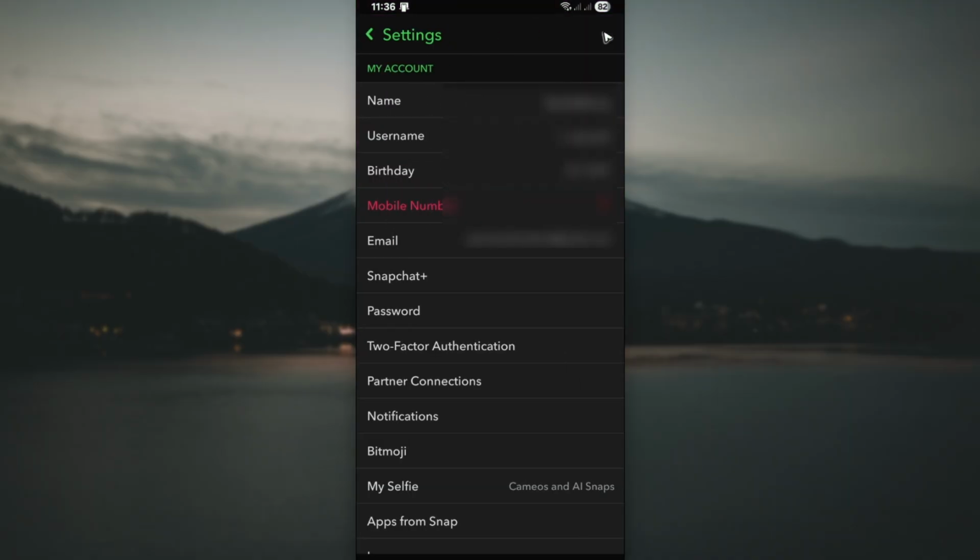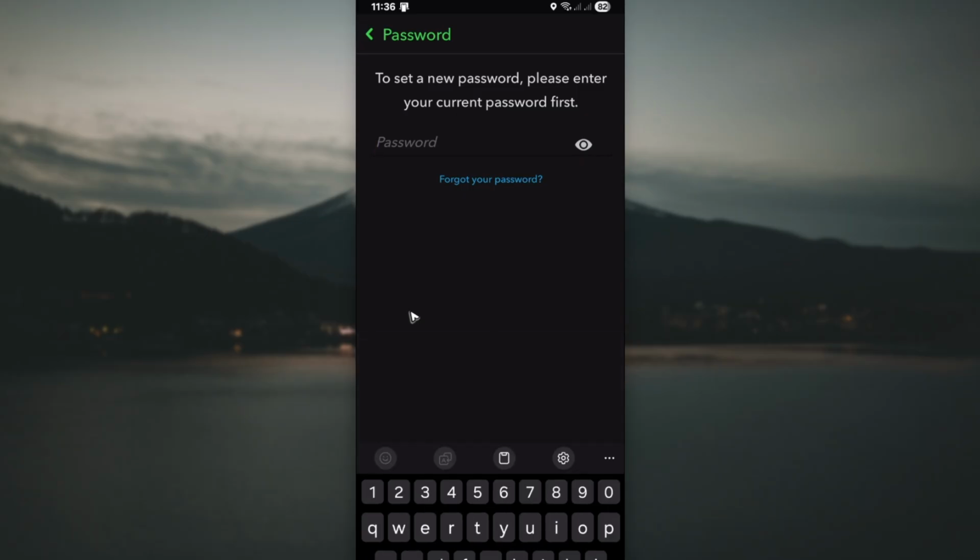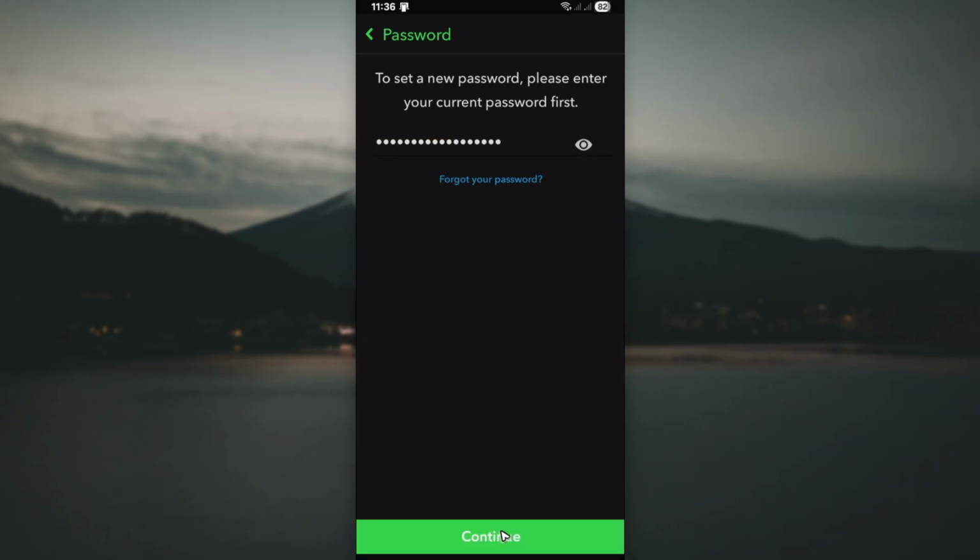Tap on it, and in here, as you can see, we have the password section. So just go ahead and tap on it, and then once done, to be able to set a new password, you'll have to enter your current password. Okay, so enter your current password, and then once done, just hit on continue.